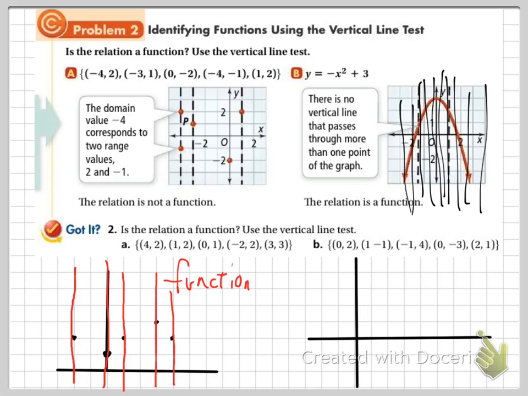Now I'll graph my other one. 0, 2, 1, -1, -1, 4, 0, -3, and 2, 1. So again, I'm going to draw a line through every dot.